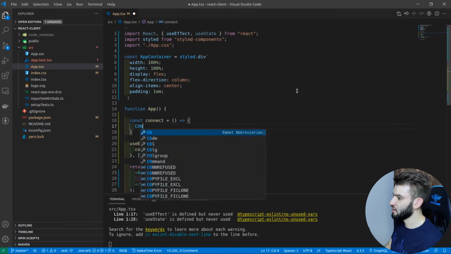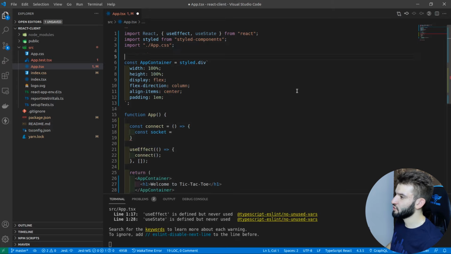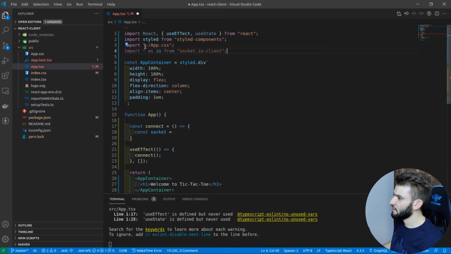Now instead of connect, what we can do is actually do const. For example, we're going to have our socket in here, and let's import the actual socket IO that's going to do the magic for us. So I'm going to import, I think we got this all as IO from socket.io-client. And if I take a look at this, I'm not sure, but this import won't work this way. So maybe we just need to import io. Yeah, that's exactly what we need.